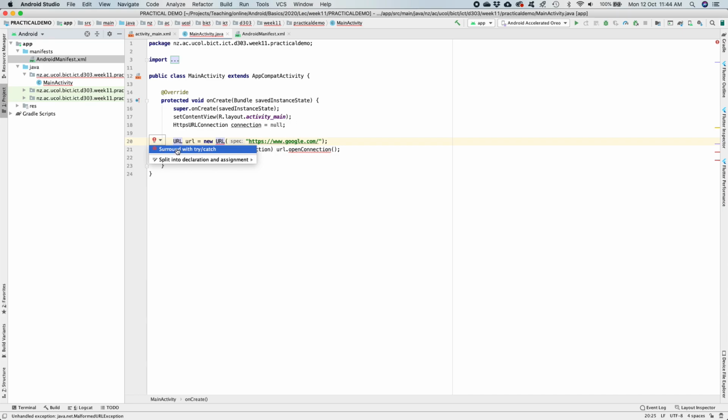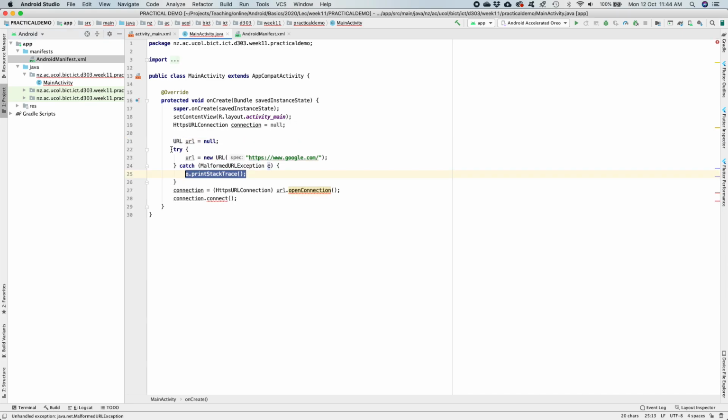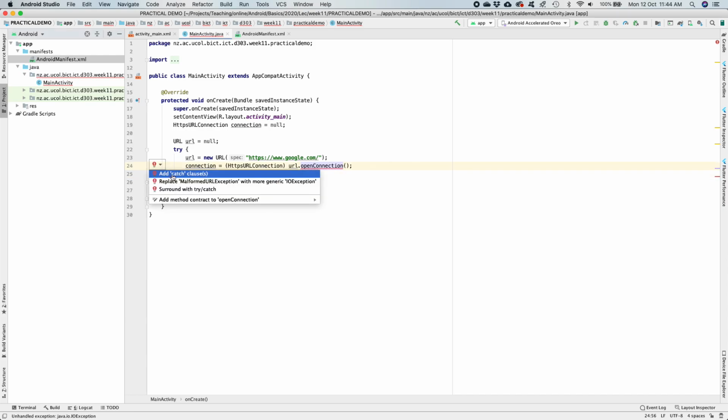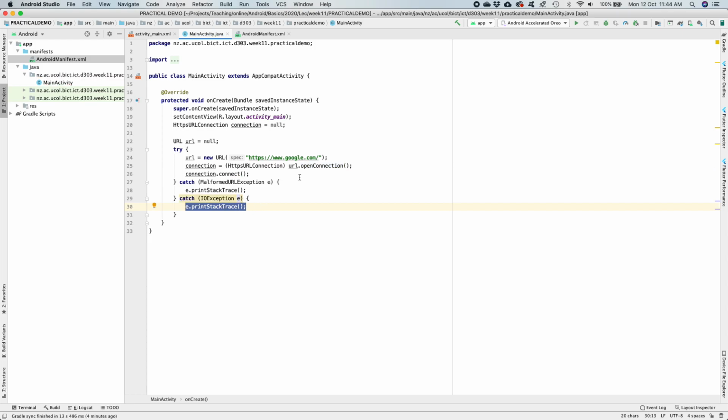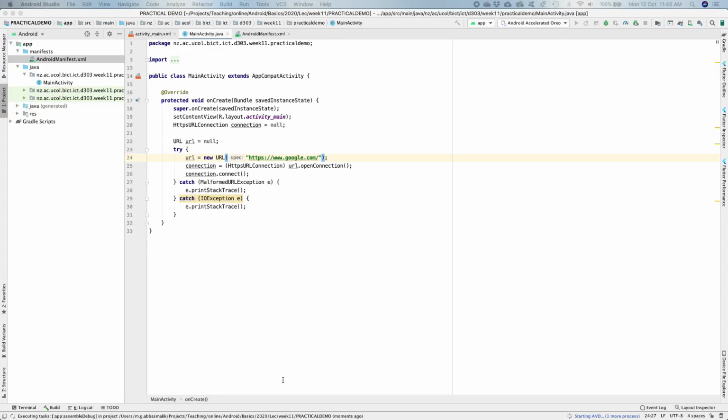It's saying to surround it with try-catch, because we are doing a network operation which can throw some exceptions. So I need to put that specific thing here as well. And then if I try to go into that one, you need to add a catch clause, because it is throwing a different type of exception. So if I do that and run the application, you will see the logcat.